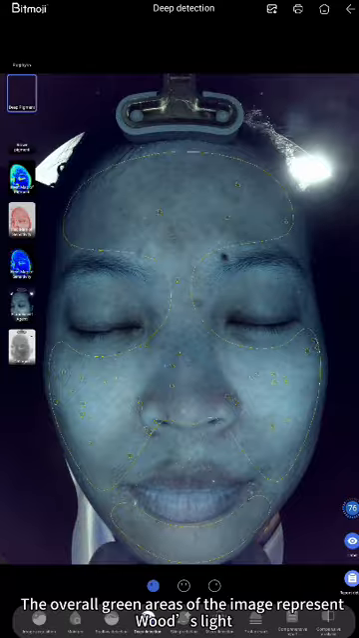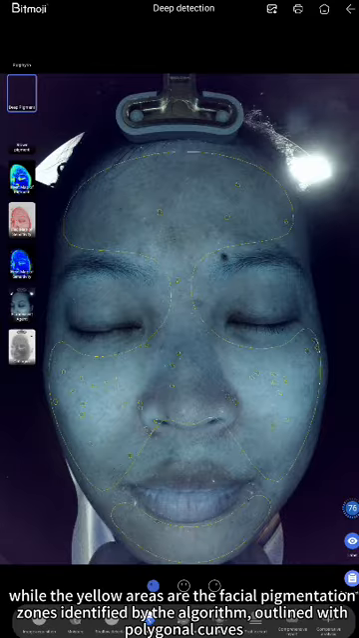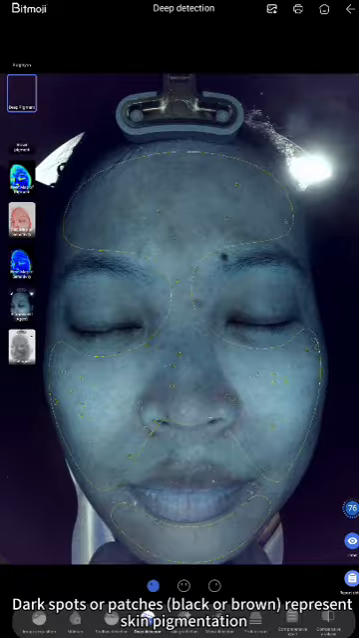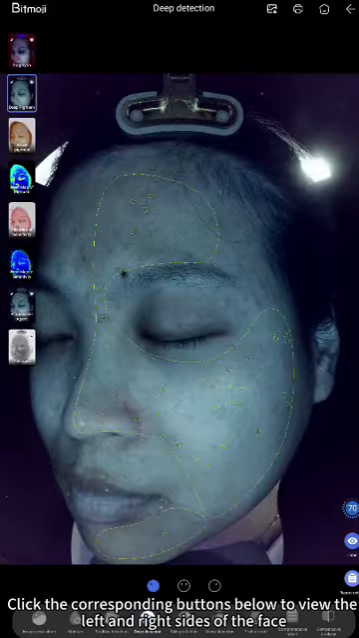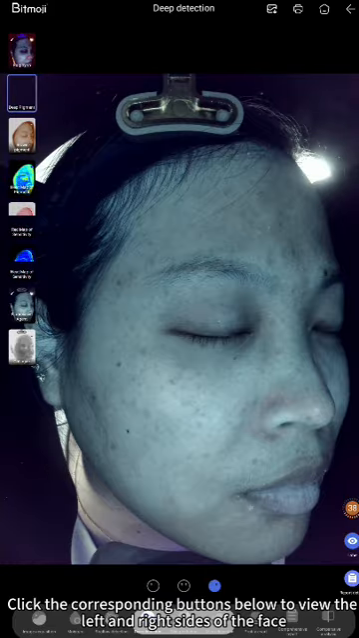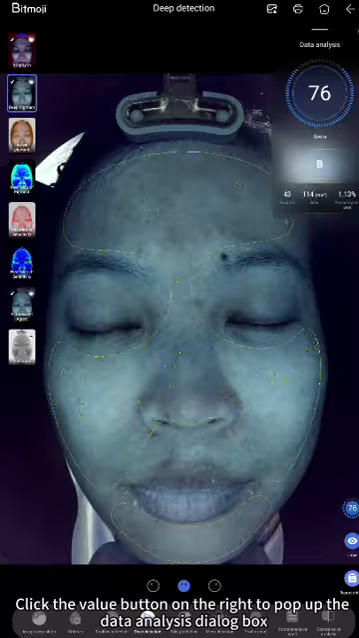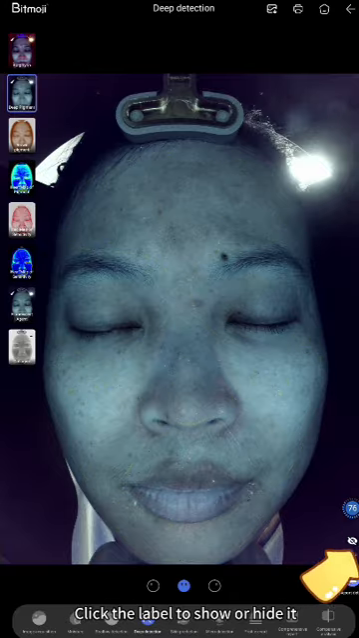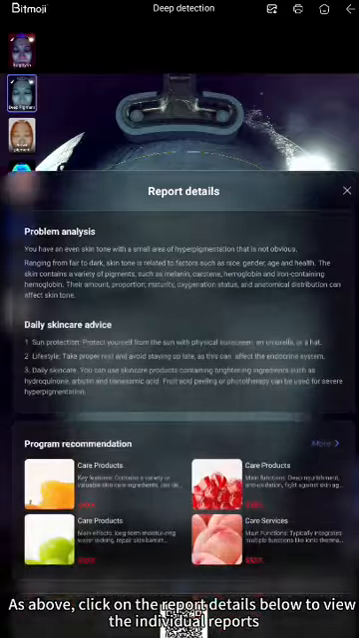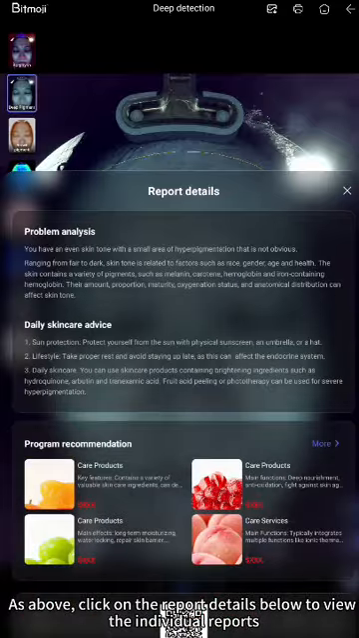The overall green areas of the image represent Wood's light, while the yellow areas are the facial pigmentation zones identified by the algorithm. Outlined with polygonal curves, dark spots or patches, black or brown, represent skin pigmentation. Click the corresponding buttons below to view the left and right sides of the face. Click the Value button on the right to pop up the Data Analysis dialog box. Click the label to show or hide it. As above, click on the report details below to view the individual reports.